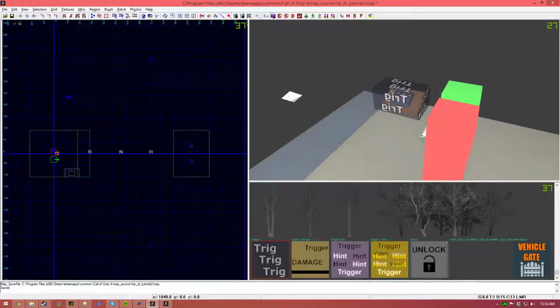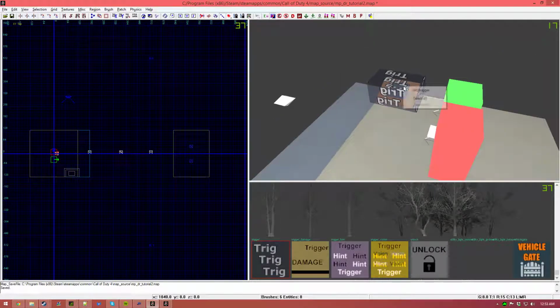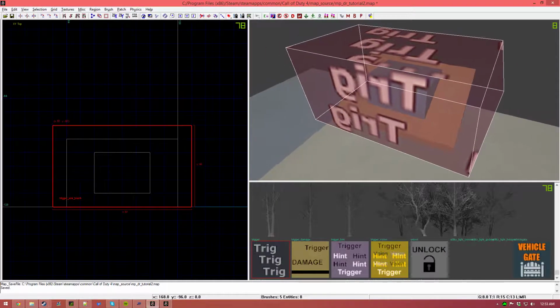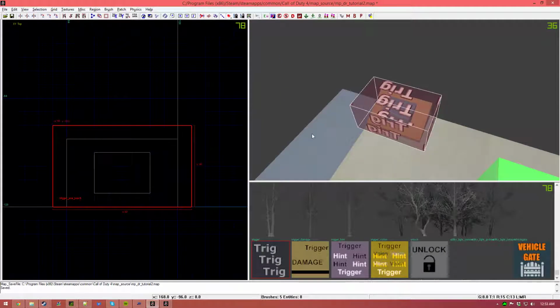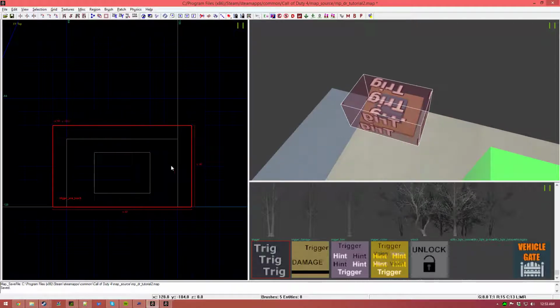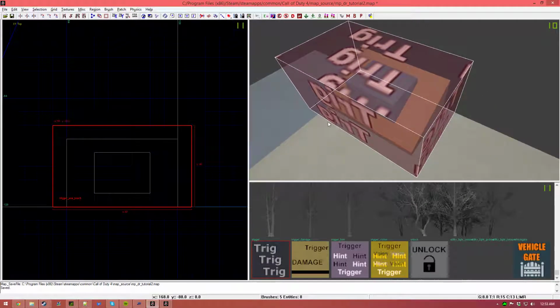Alright, now you need to make the trigger box. Trigger_use_touch around the activator button. Now, to do this, right click, go to trigger, and then use_touch. And then make the use_touch box around the button.